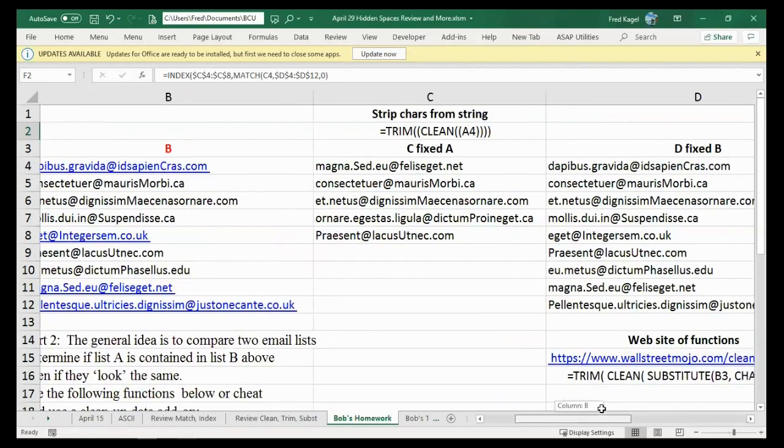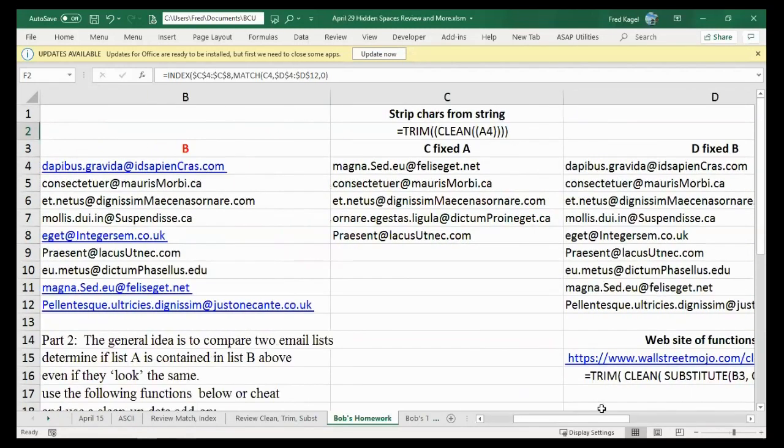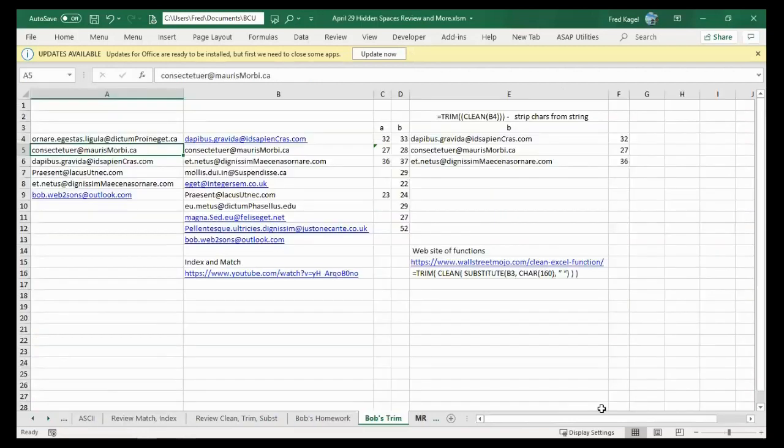I first just used match from A to B, and I got no match because of the extra characters or whatever was in there. Then I did the length to find out that there were different numbers of characters in each one of them. I think only B had the extra characters. I don't think A had the extra characters.